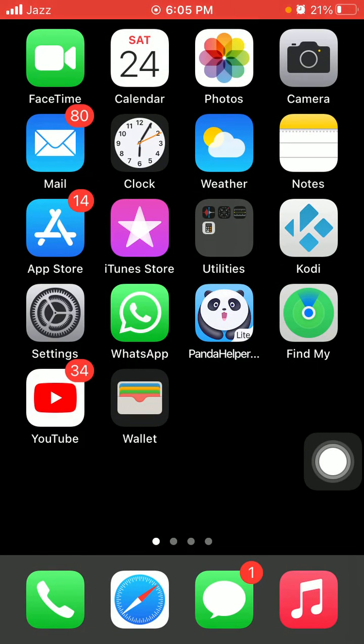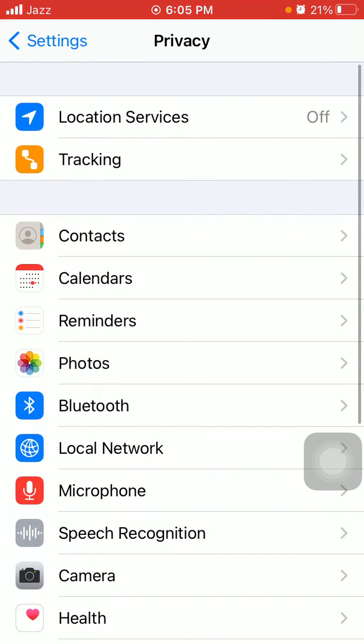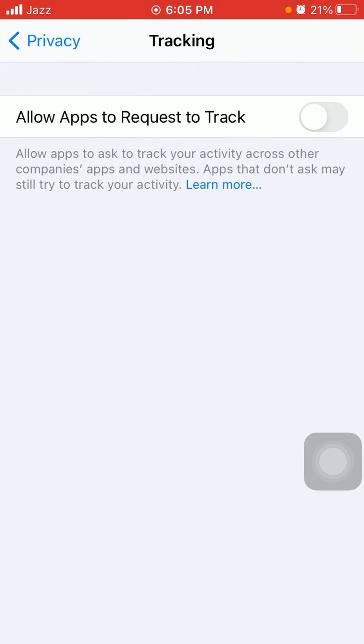Number 5. Turn off tracking. First launch settings, then tap privacy and tap tracking and turn off allow apps to request to track if it is enabled.